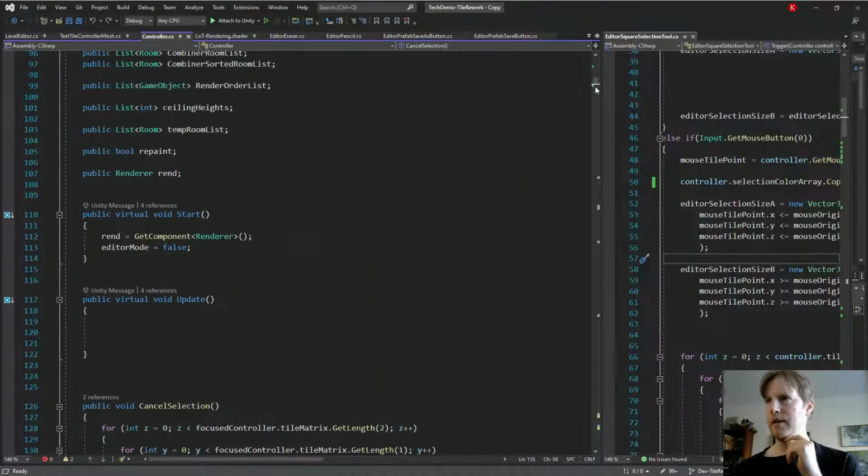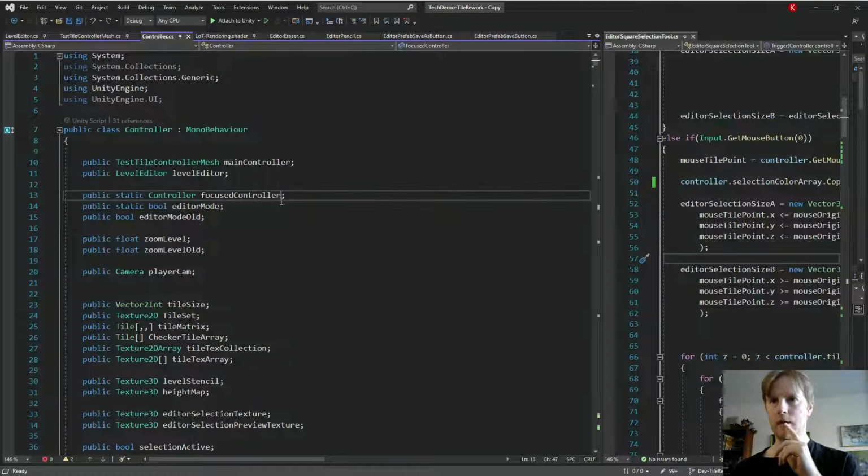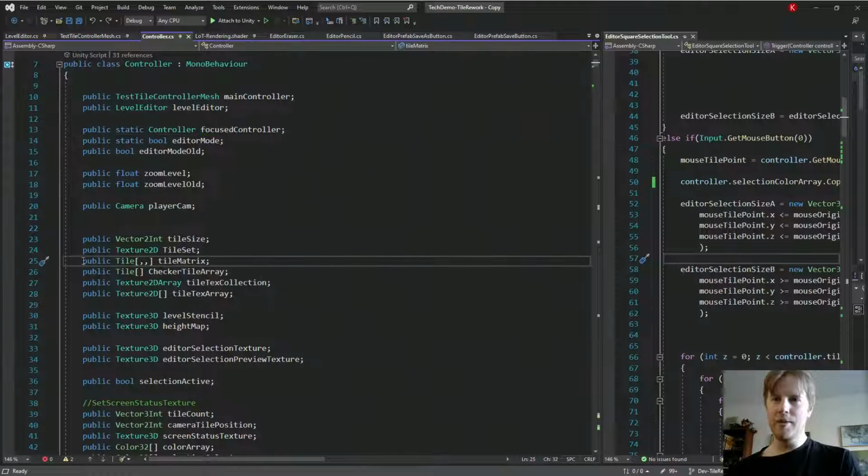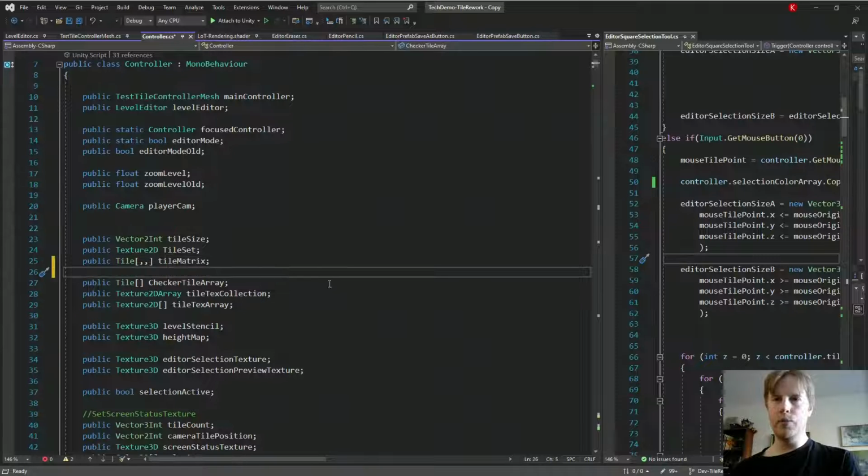Because I feel like I need to have two. It's not enough. Right now, we've got a tile matrix in both controllers, and we need a preview matrix for both controllers. Whatever, let's just do it.